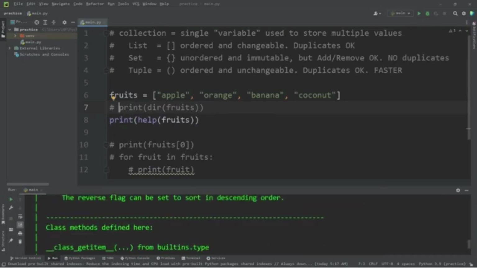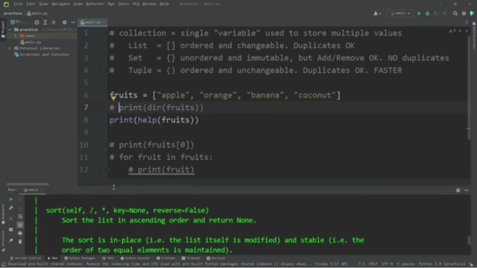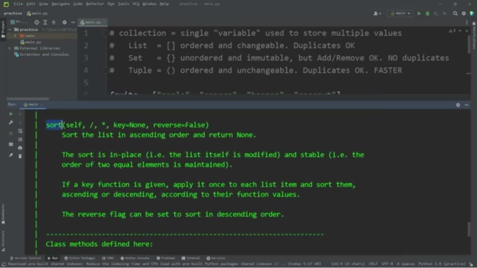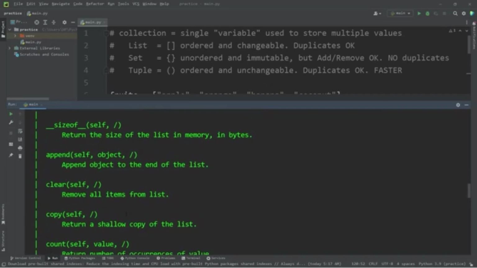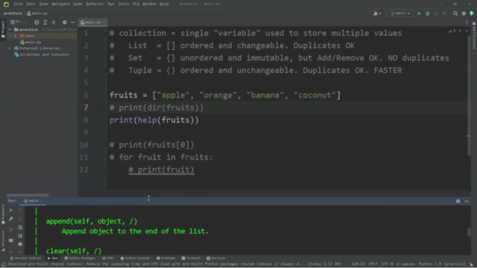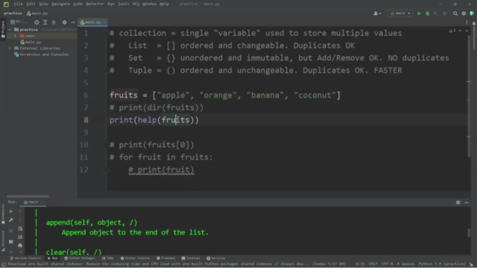Here's a description of all the methods and attributes. For example, we have our sort method. And here's a description: sort the list in ascending order and return none. And then a bunch of other stuff. If you ever forget what you're capable of with a list or other collection, you can always use the help function to print a description of the attributes and methods available.